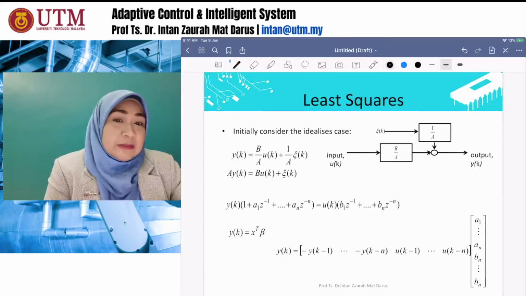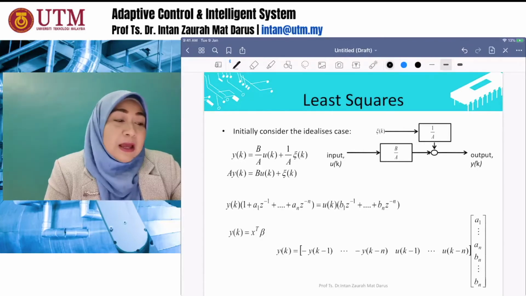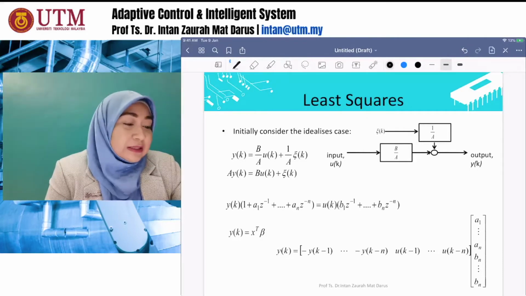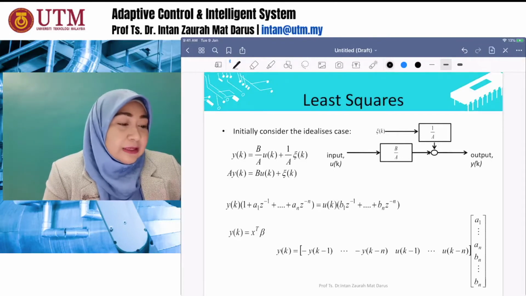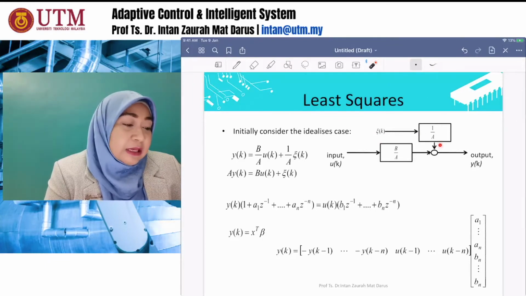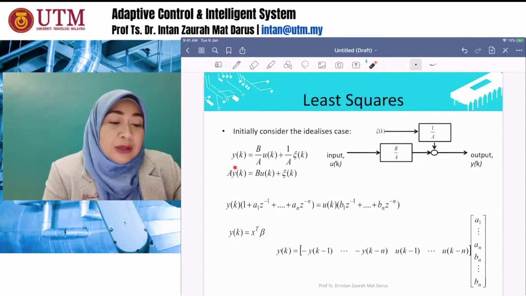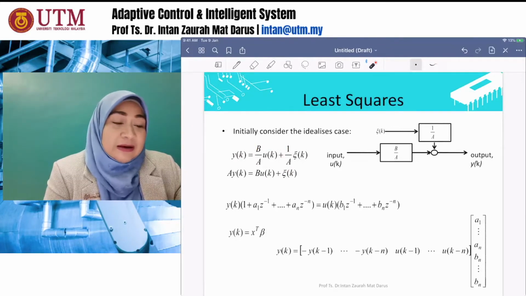Okay, and the system input uk is applied to the system and the output yk is collected as the system response. However, we have a noise applied to the system, zeta, that you can see from the slide here. So that zeta is actually an input to a transfer function of 1 over a. Therefore, if you write the mathematical derivation of the system here, you can see that yk is equal to b over a multiplied by uk plus 1 over a multiplied by zeta k. That zeta k is actually the white noise to the system.